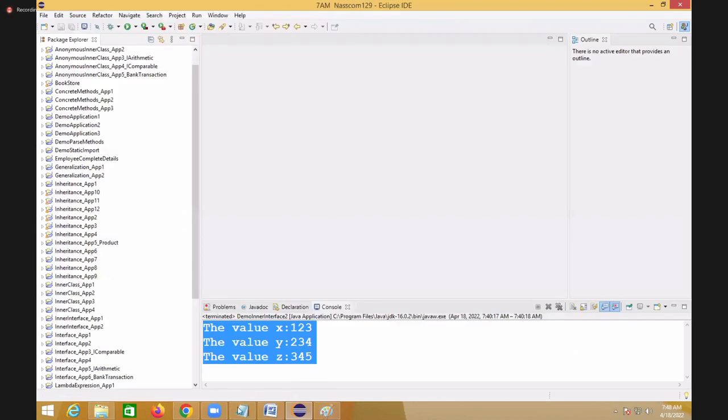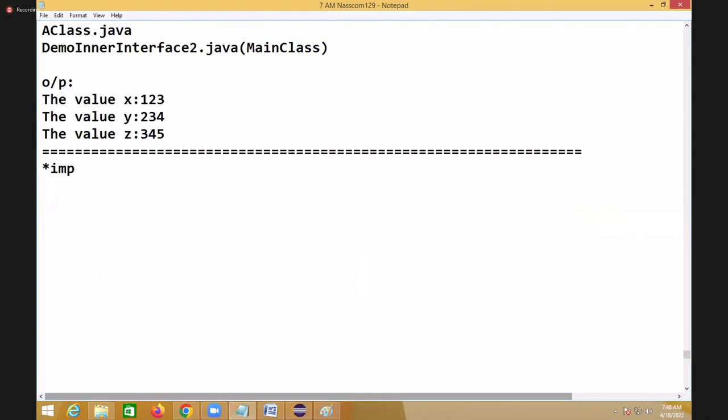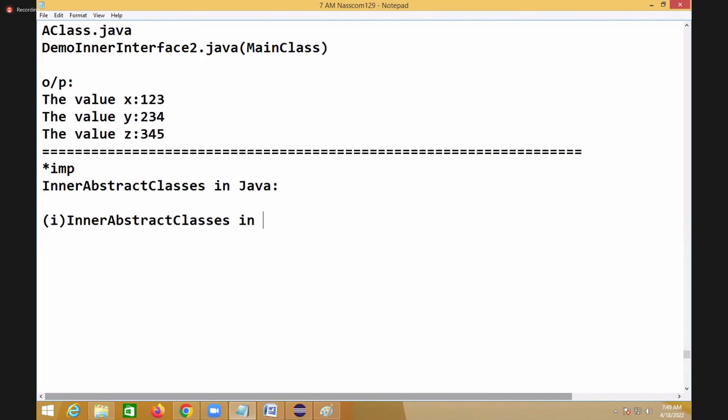So first the diagram. Before that, make a shading, star mark IMP for reading. Inner abstract classes in Java. So the first model is inner abstract classes in class.